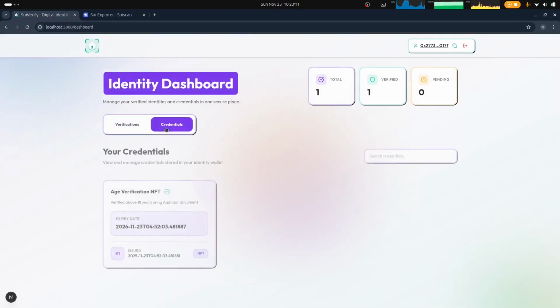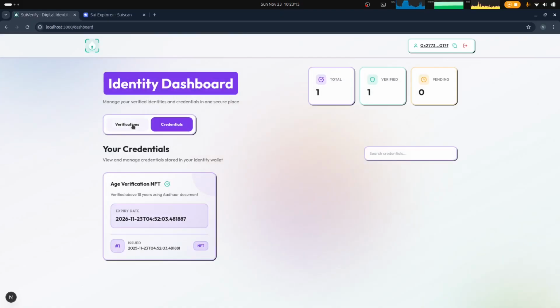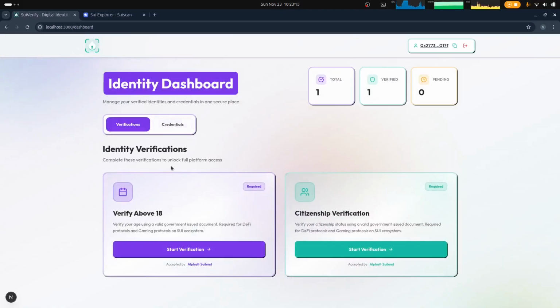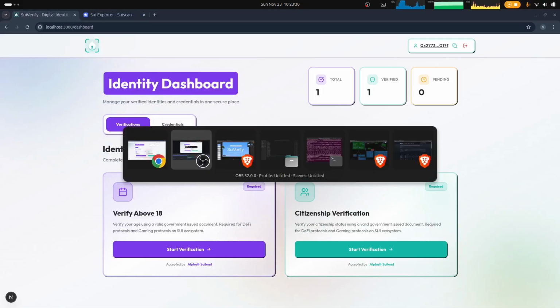After the issuance process, you can see whatever credentials you have received, everything. So let's jump to the verification process. I am going to reuse this digital identity that I have got in another protocol which integrated the SuiVerify SDK that we have built. So let's see that.